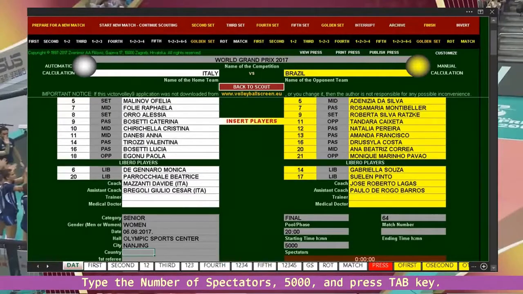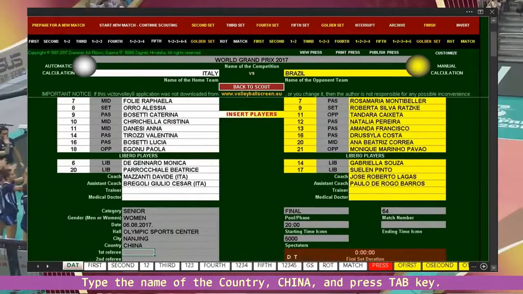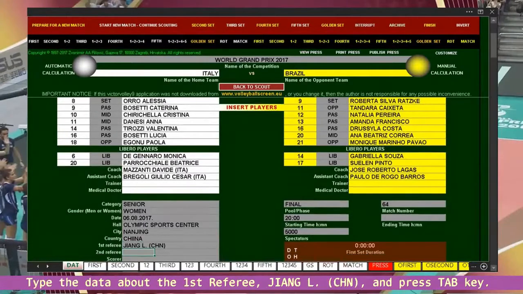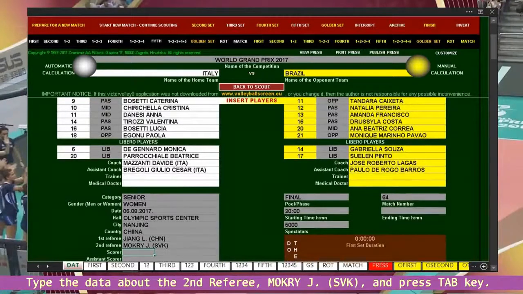Type the number of spectators, 5,000, and press the Tab key. Type the name of the country, China, and press the Tab key. Type the data about the first referee, Zhang L, CHN, and press the Tab key. Type the data about the second referee, Makrai J, SVK, and press the Tab key.